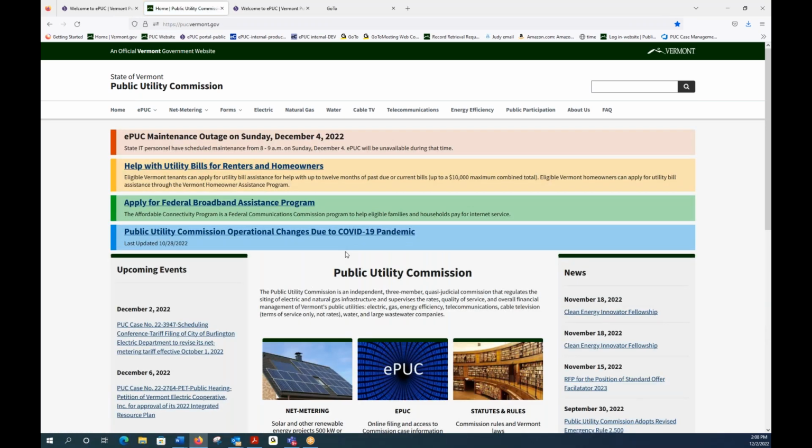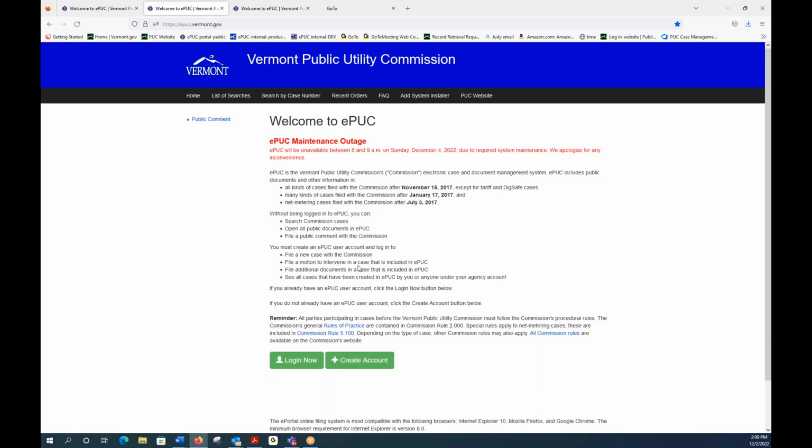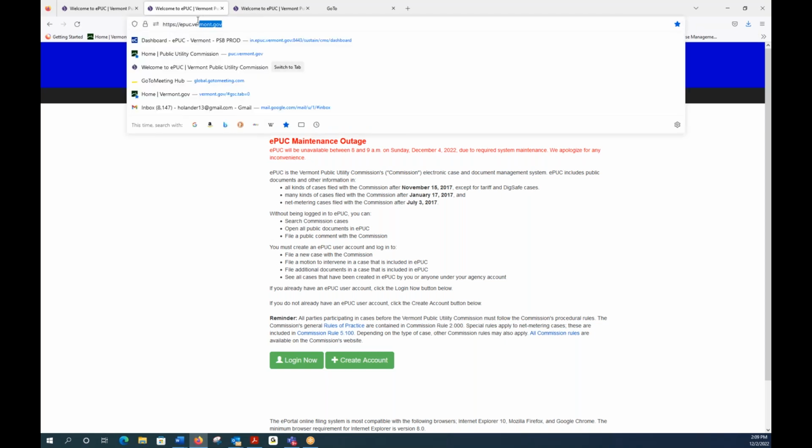Back here on our homepage at puc.vermont.gov, there is a very quick and easy option right here that will bring you right to our ePUC portal, where you can make your login if you do not have one. If you'd like to intervene, you do need a login, so you can participate in the case, receive emails from the system, and file directly into the system. If you don't use that quick portal button, you also can always log into epuc.vermont.gov as shown up here.